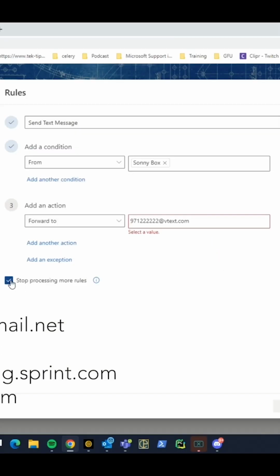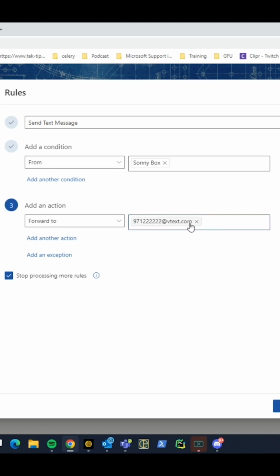So now I want it to stop processing rules. And that's really important that you didn't check that in the other one, because rules will process in the order they're listed in your rules list. And I want it to stop processing rules at this point, because what I don't want it to do is get moved into a folder later. So click that, make sure you have it in this little box.